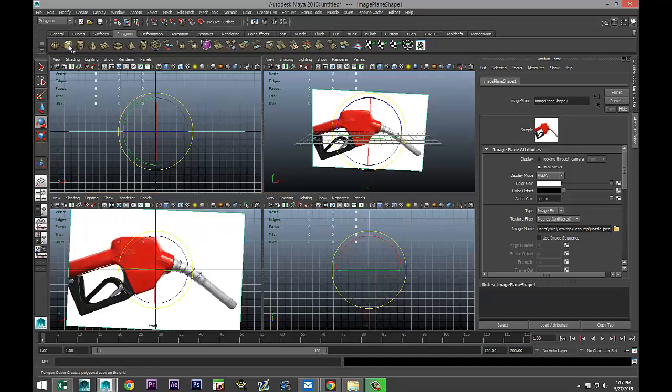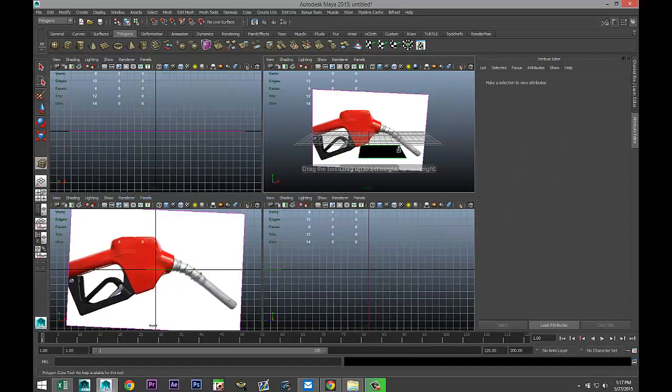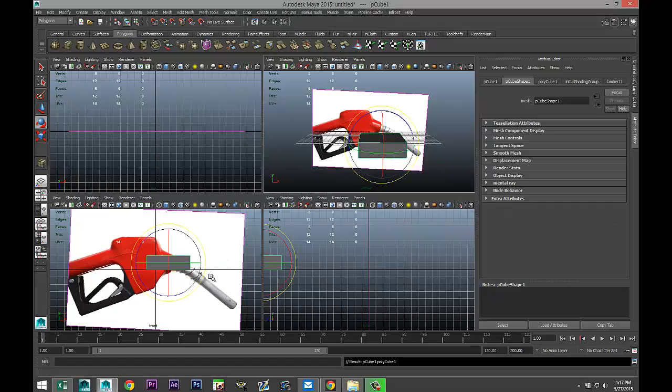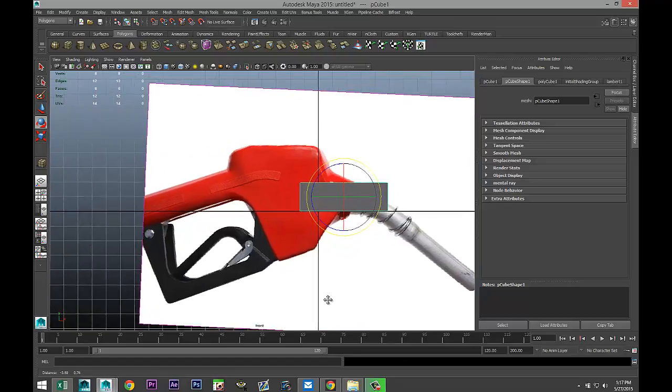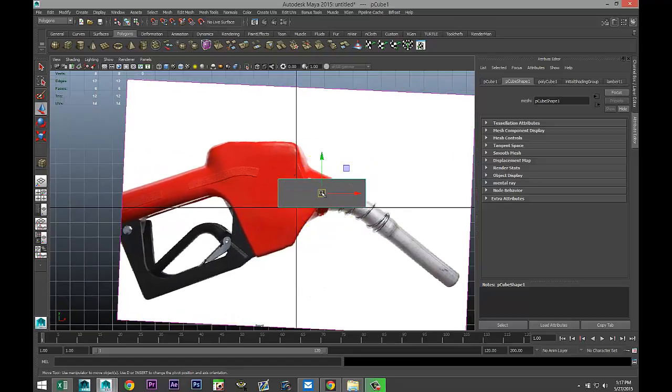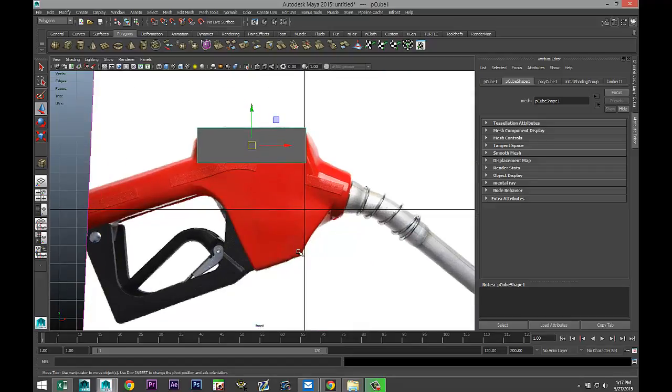We're going to create a polygon cube. We're going to drag that out in the grid just so we have a starting point. And then we're going to switch to our front view. Here we go. Okay. We're going to hit W. We're going to move it up here. And we're going to map out the basic shape for this guy.